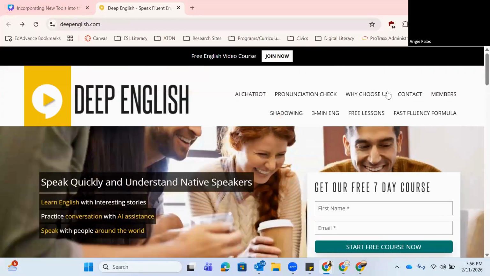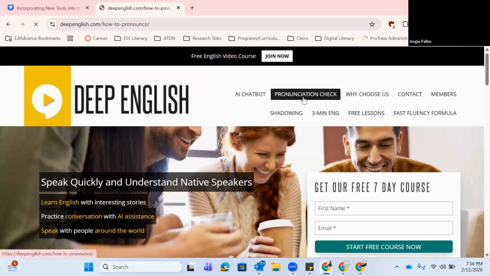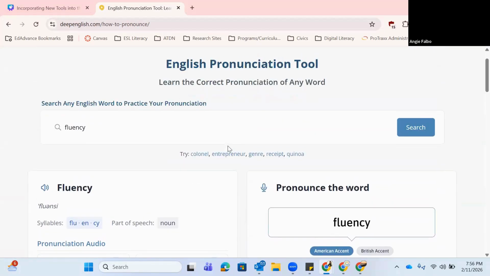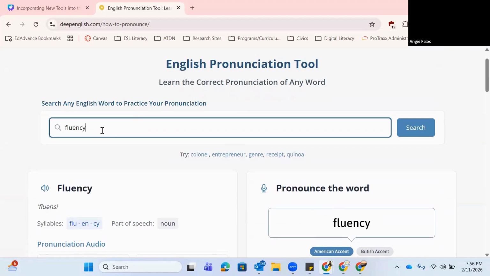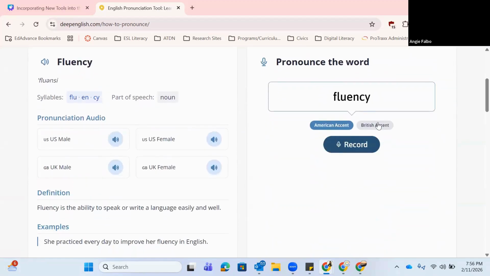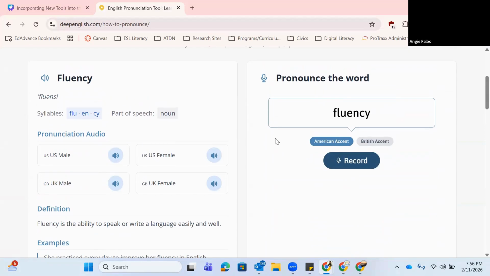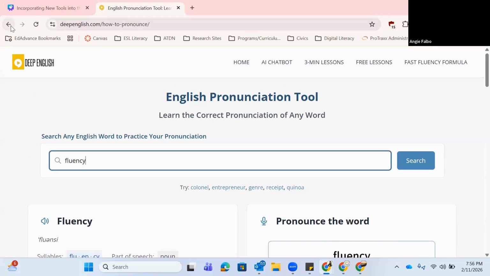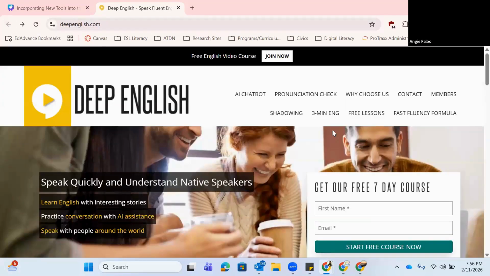It also has a pronunciation check, so they're able to type in the word that they want up here, and then record themselves. And it says American accent or British accent, but then it'll tell them if they're doing a great job pronouncing it or how to pronounce it. They can listen to it on this side, and just different versions of it, right? And definition and example. So again, just a great tool to look at to use.